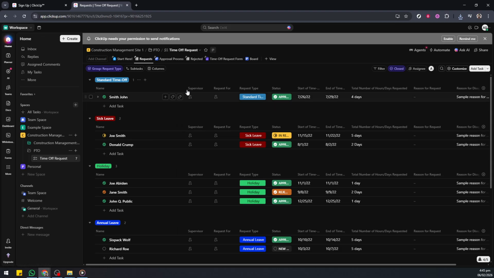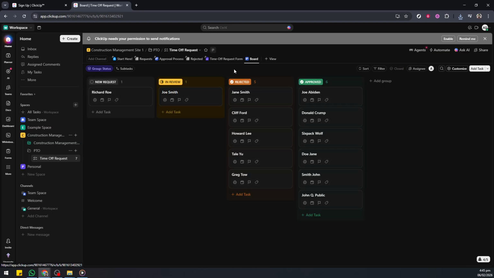In our example, we'll open a list called Time Off Request, but you'll choose the list that makes sense for your work. Now switch the view to Board. The Board view displays tasks in columns, usually by status, and it's great for seeing workflow at a glance.